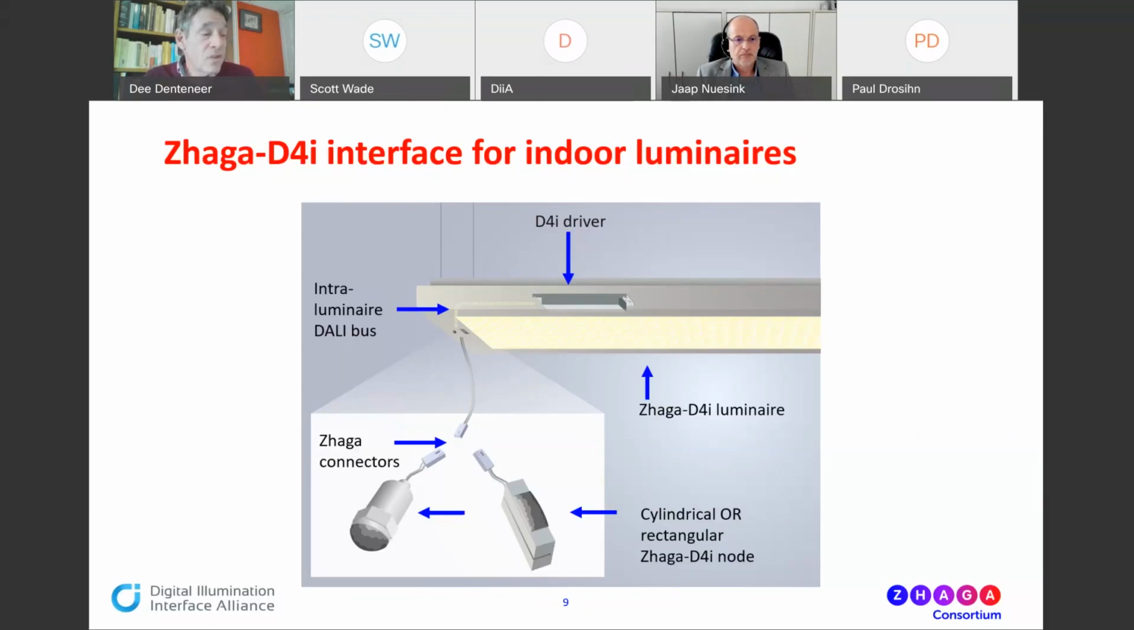And here we focus mainly on the mechanical aspects, Scott having already covered power and control aspects that are different for indoor and outdoor. Notably, an indoor Zhaga-D4i luminaire can host only one node. Then the standard provides for rectangular nodes as well as cylindrical nodes. Next, the standard does not define a receptacle. Rather, the mechanical interface at the Zhaga-D4i luminaire is defined via a keep-out zone and a connector. The node can then include the fitting system to fit the node into the luminaire as determined by the requirements of the application.